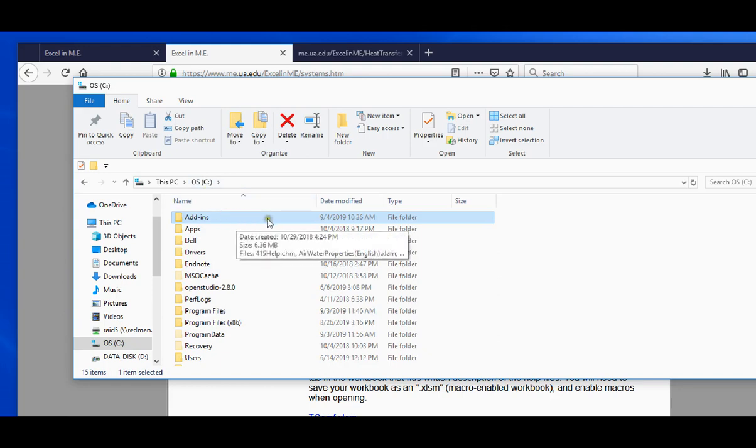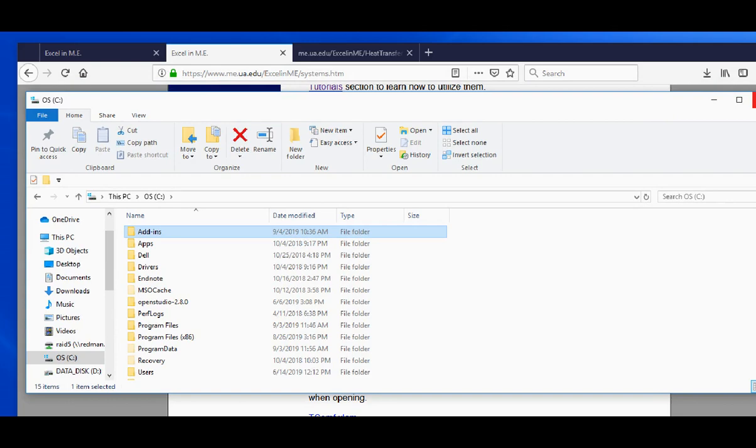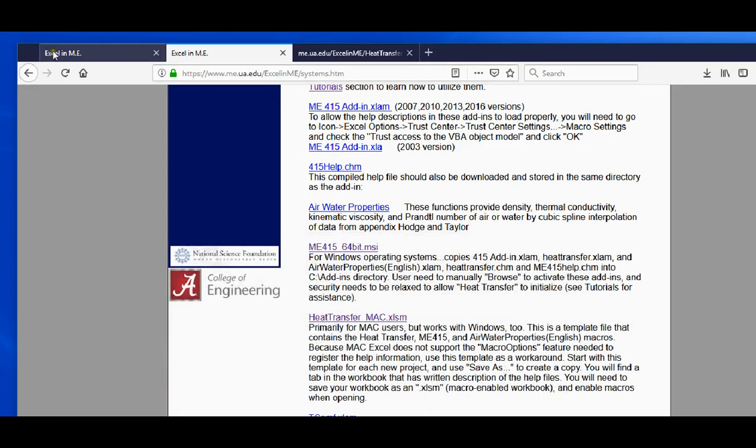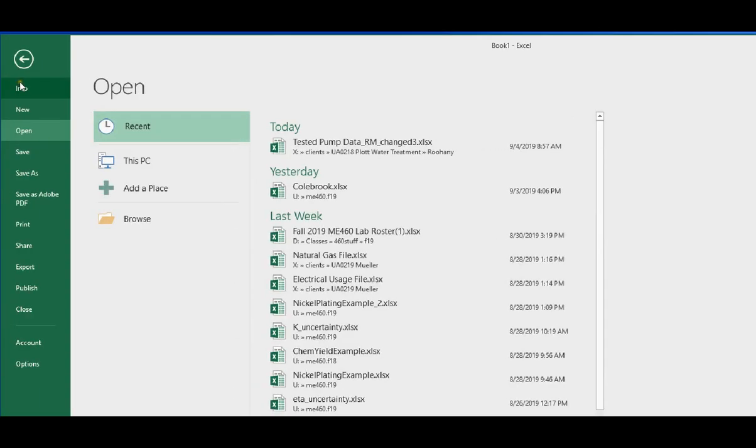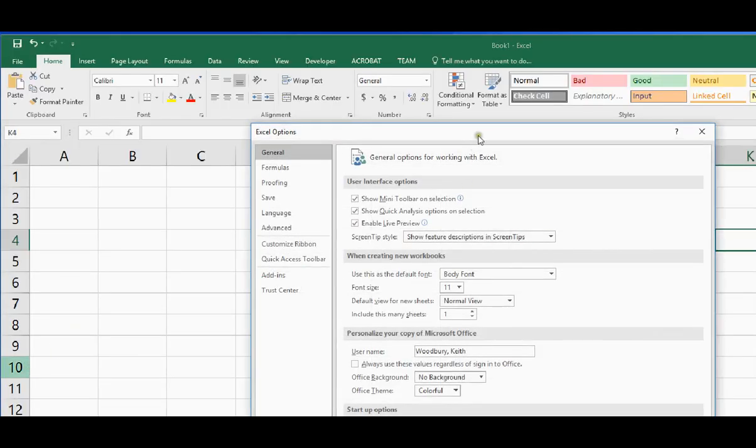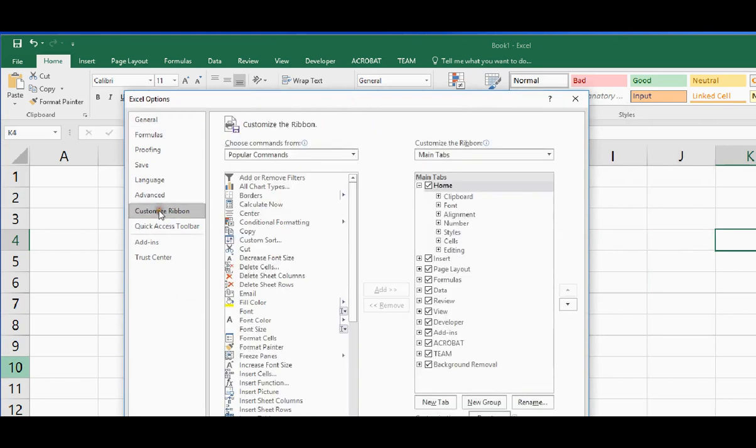In order to use these, you'll have to go into Excel and tell Excel it's okay to work with these. So by opening Excel, you want to make sure this developer tab is available to you, and you can get to that from the file options. And then you want to make sure on the customized ribbon that the developer tab is checked here.